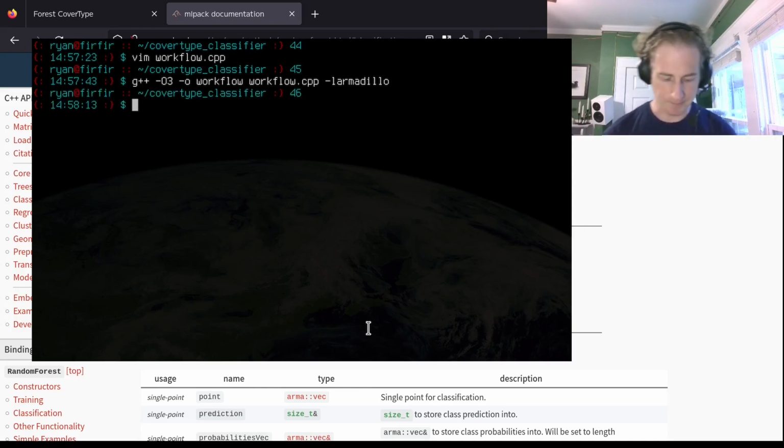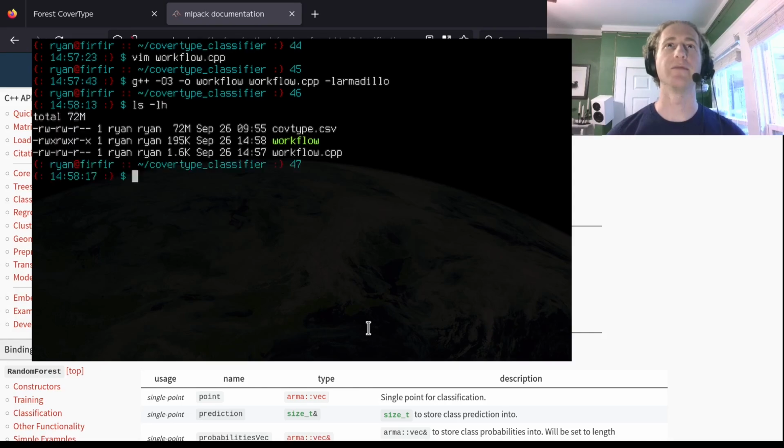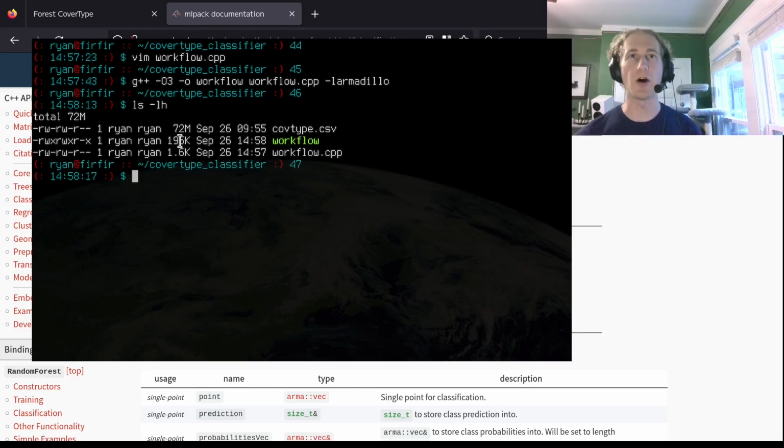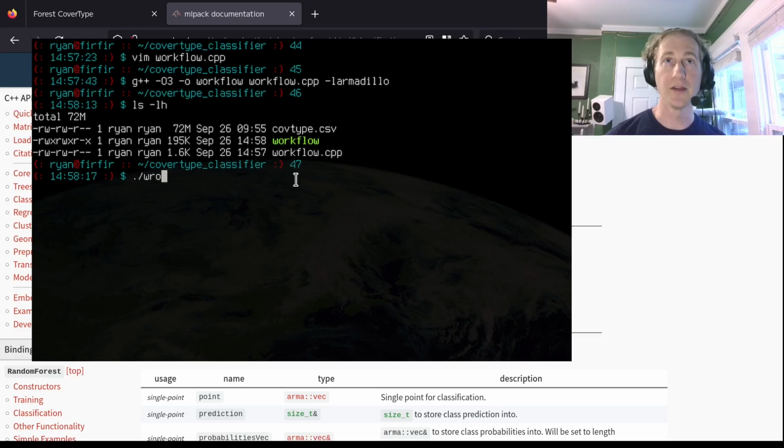And when it's done, we can take a look at what we have. So we have the data, it's like 72 megabytes, and then we have the program, which is actually very small. It's like under 200K, so mlpack programs compile down to pretty much nothing. And then we have the source file itself. And now if we run the program, it should do exactly what we wanted it to do.